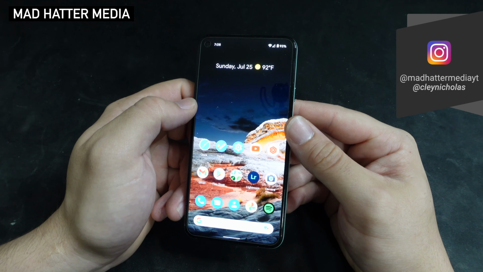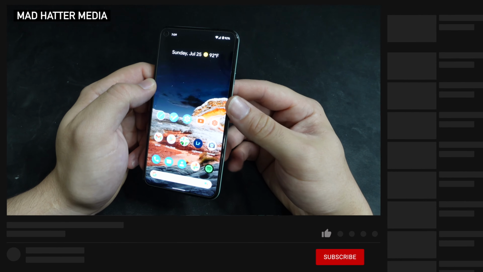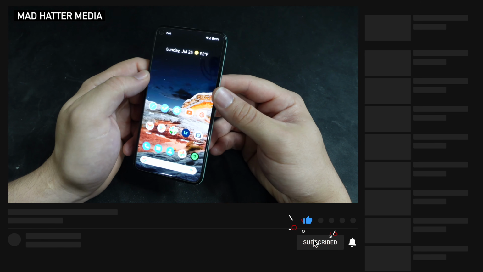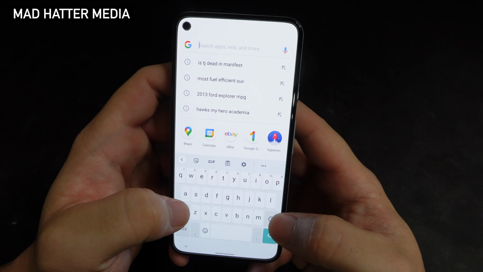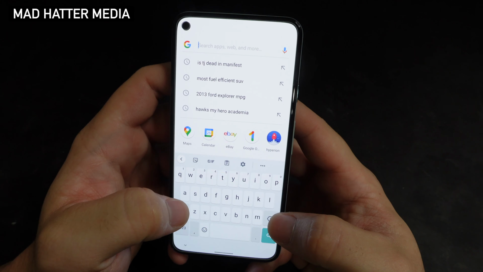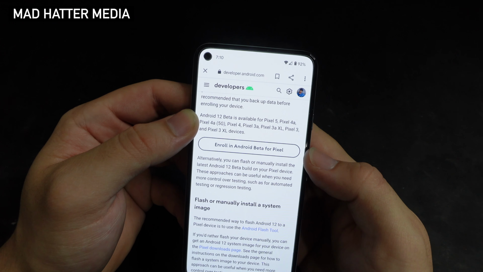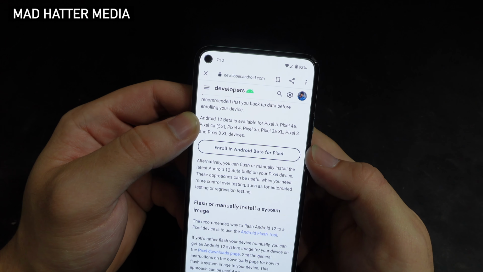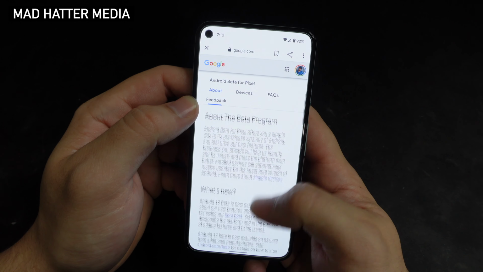And in this video, I'm going to quickly show you guys how to install Android 12, and the beta version we are going to be on is going to be beta 3. Okay, so it's actually super easy. Go into your Google search, type in Android 12 beta, click on that link. It should take you straight to the developers page. You hit get started and then hit enroll in Android beta for Pixel. It's going to give you some general beta program info.